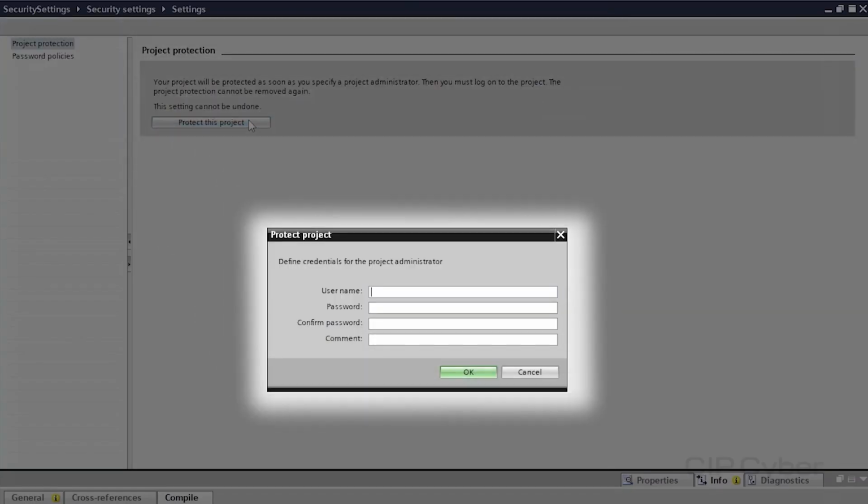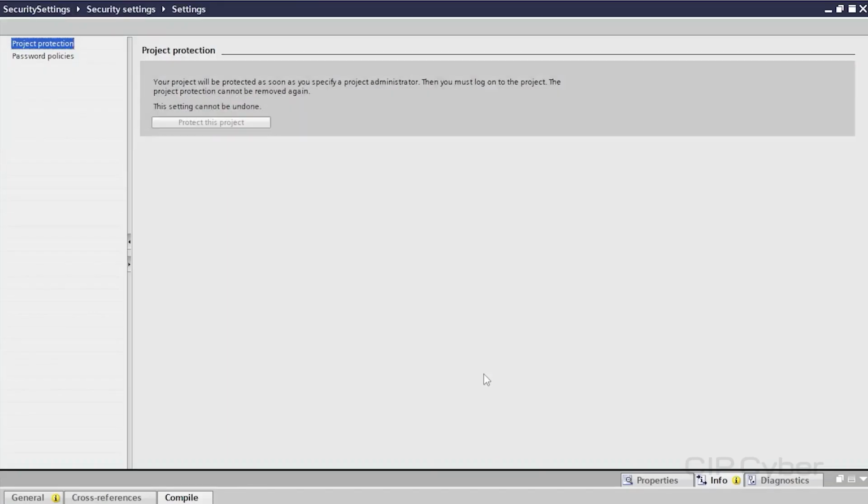Once clicked, you will be prompted to set a username and password, and then confirm the password to ensure that it was entered correctly. After inputting all the required information, you can click the OK button to continue. Once you have specified a project administrator, your TIA portal project will be protected by the specified username and password.